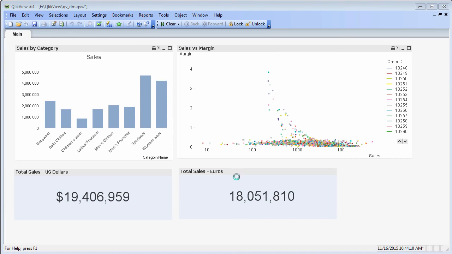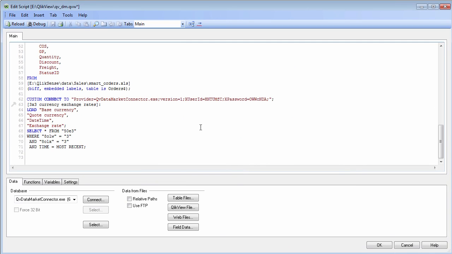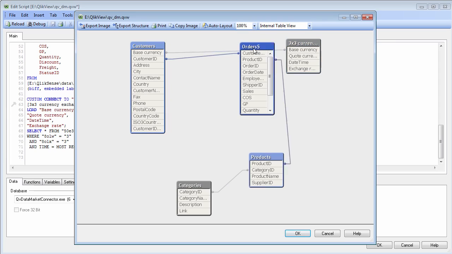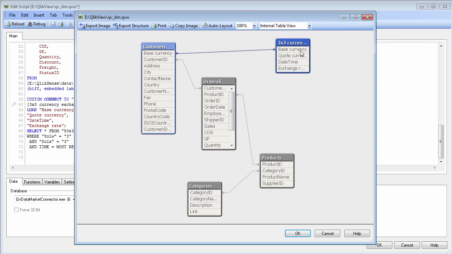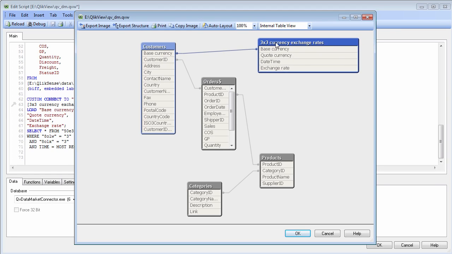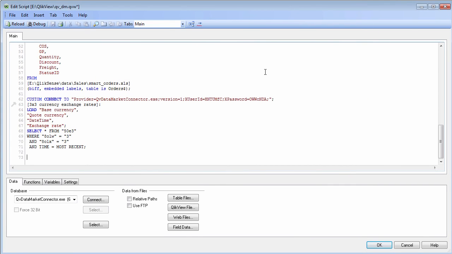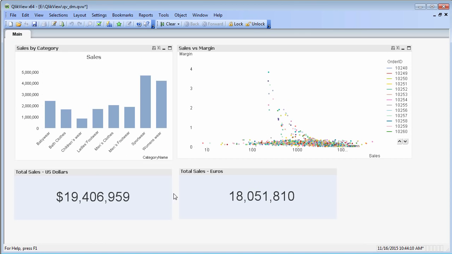Okay, and then by doing so, I'm going to go back into the data load editor, and I'm going to go into the table model viewer, and you can see my existing data model along with the 3 by 3 currency exchange rate. Okay, and you can see that it's linked to an existing column in my customers table called base currency. Okay, so let's go back into the view.